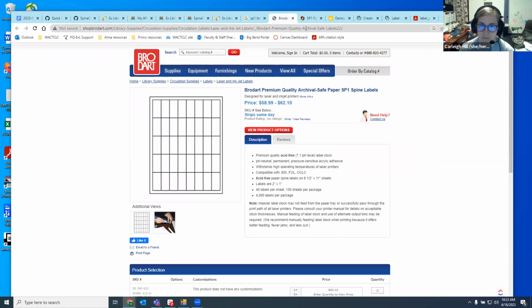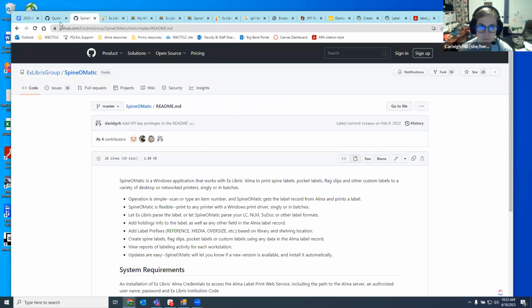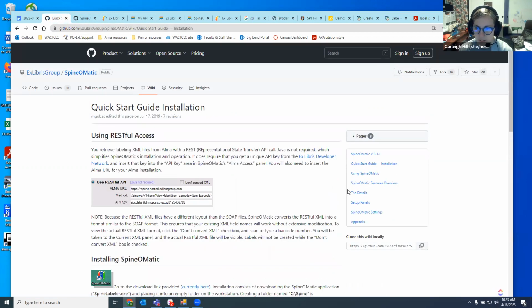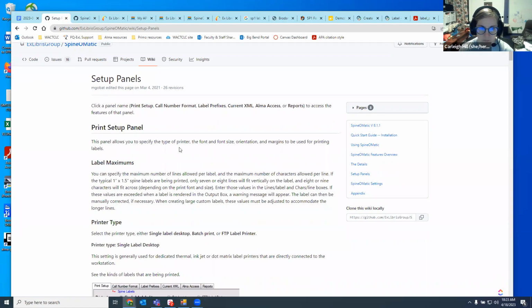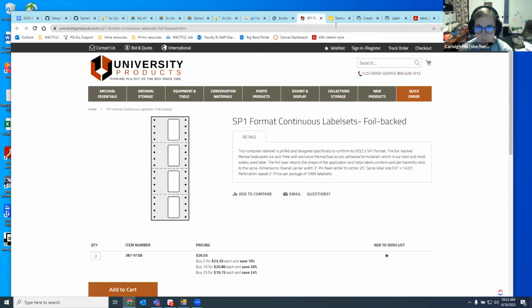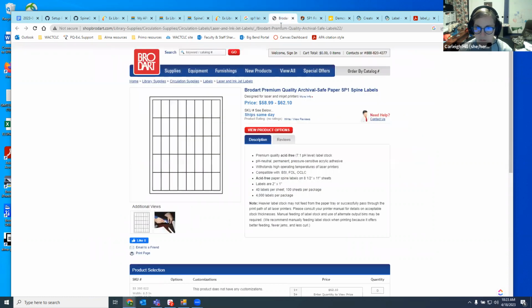Anyway, so you could buy these SP1 spine labels, and then using SpineOMatic, it'll say, so here's the setup panels. It'll say the typical 1 by 1.5, and the SP1 is, but nope, that's the wrong one. 1 by 2.